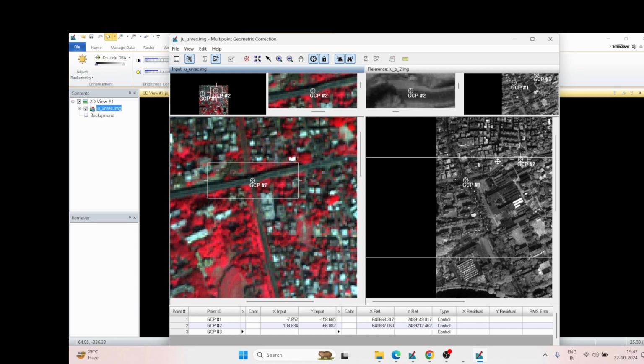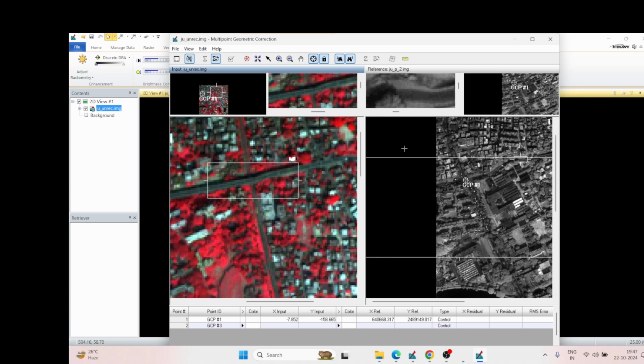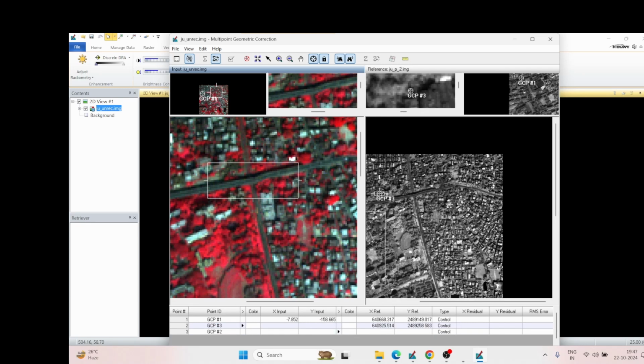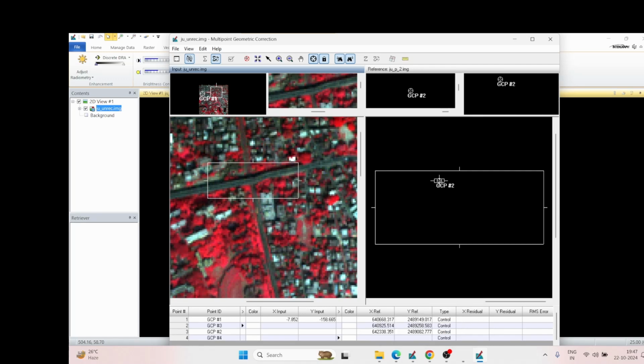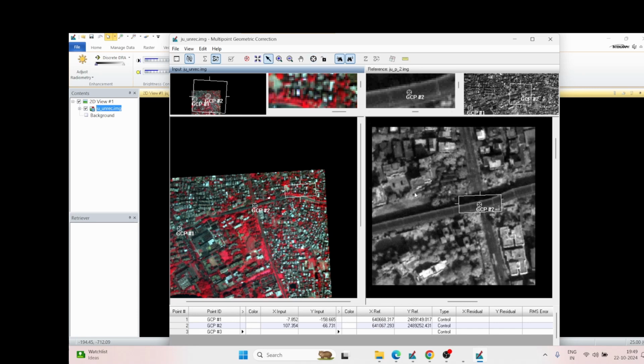If you make a mistake like that, you need to delete it from here, and you can see both GCPs are gone. Just bring the cursor to the same location in the second image and drop the GCP.